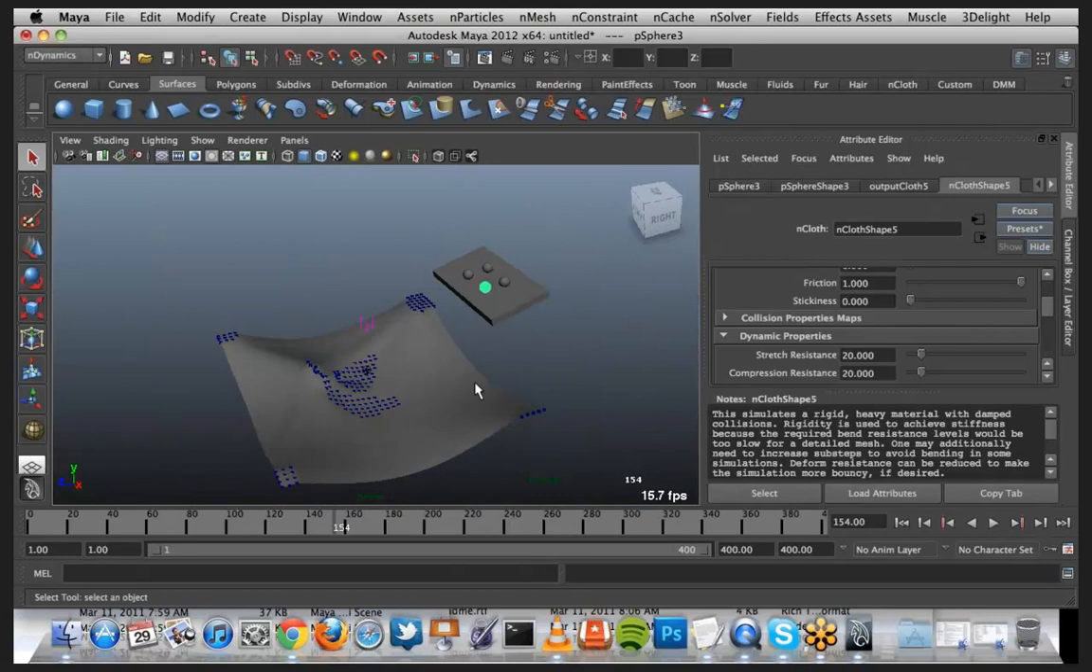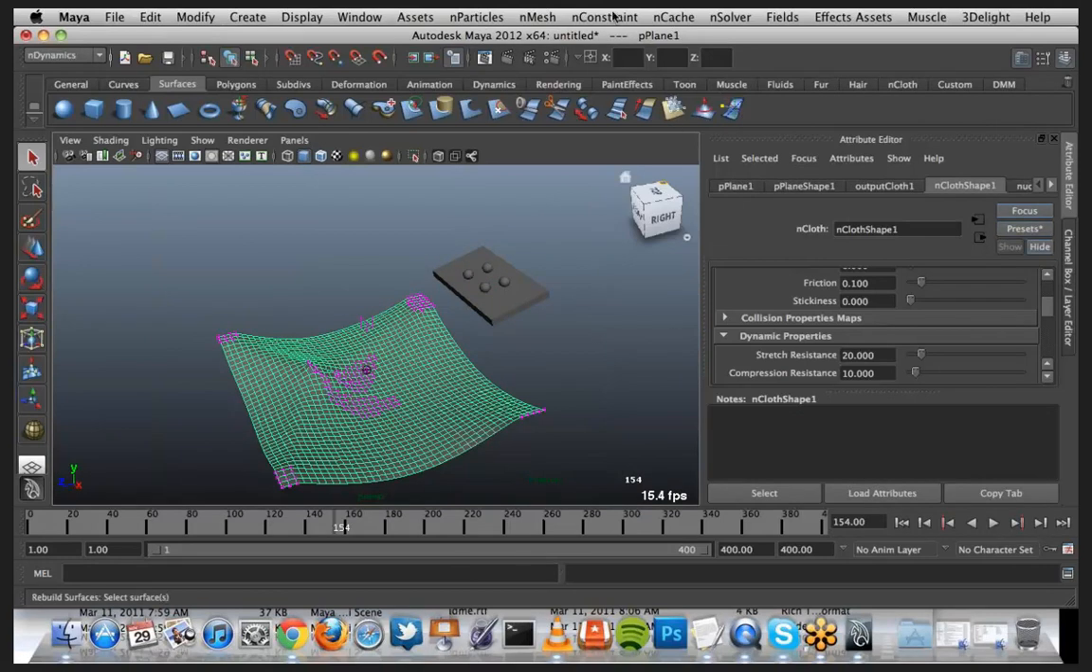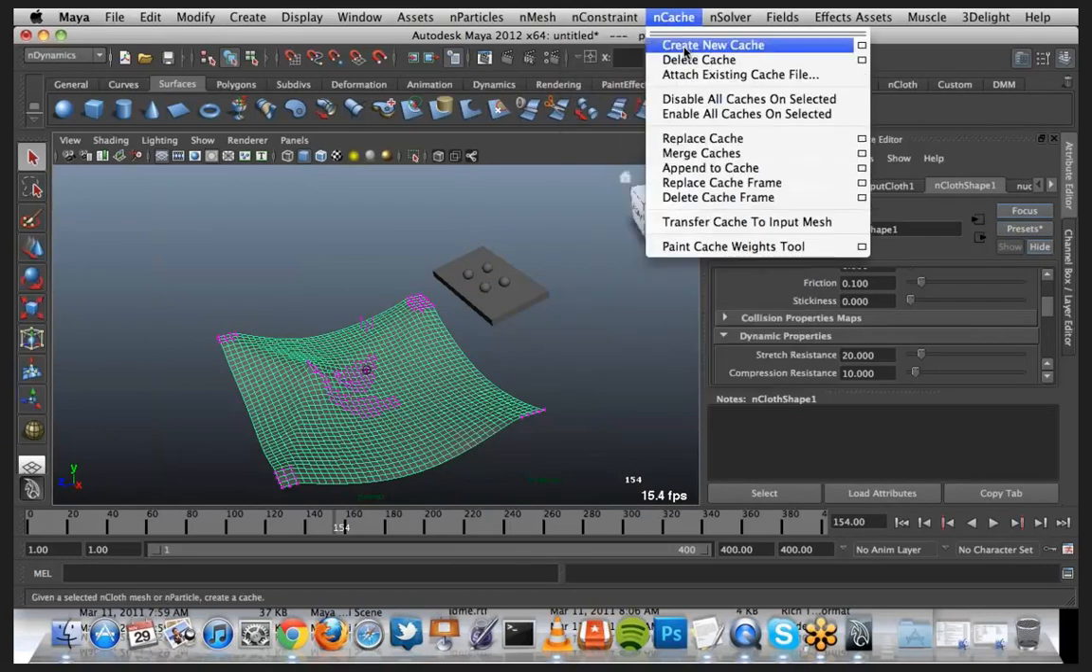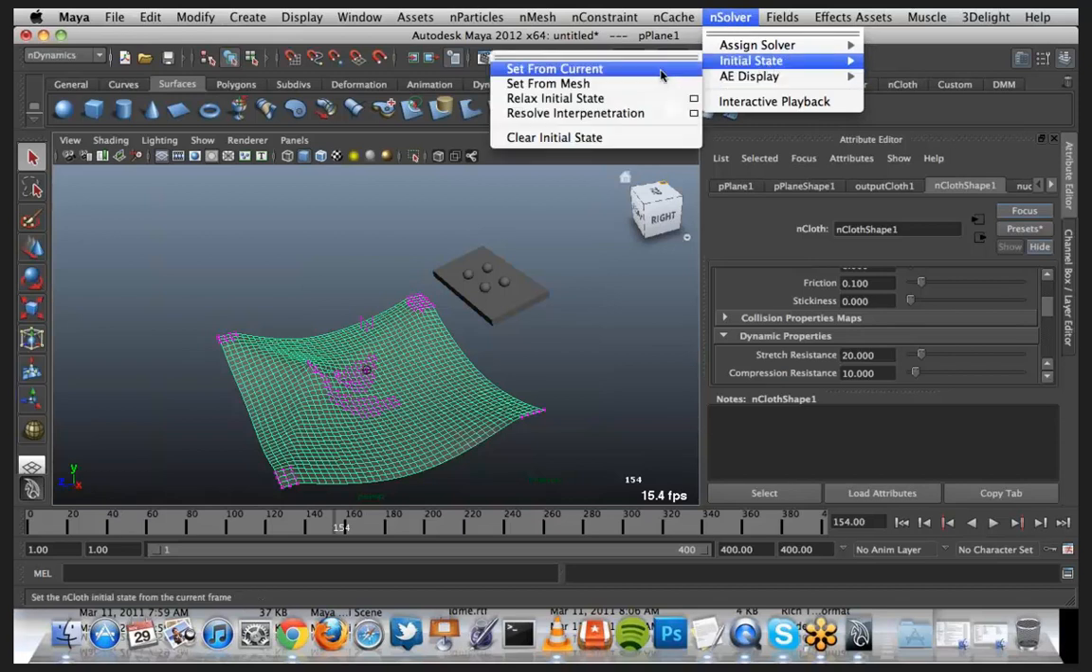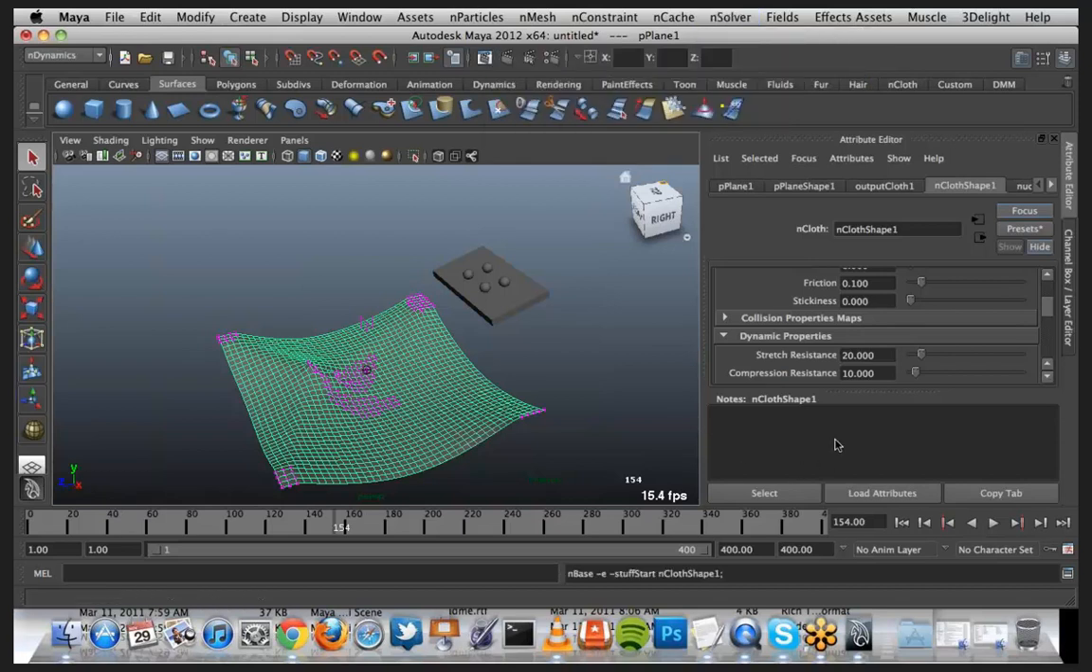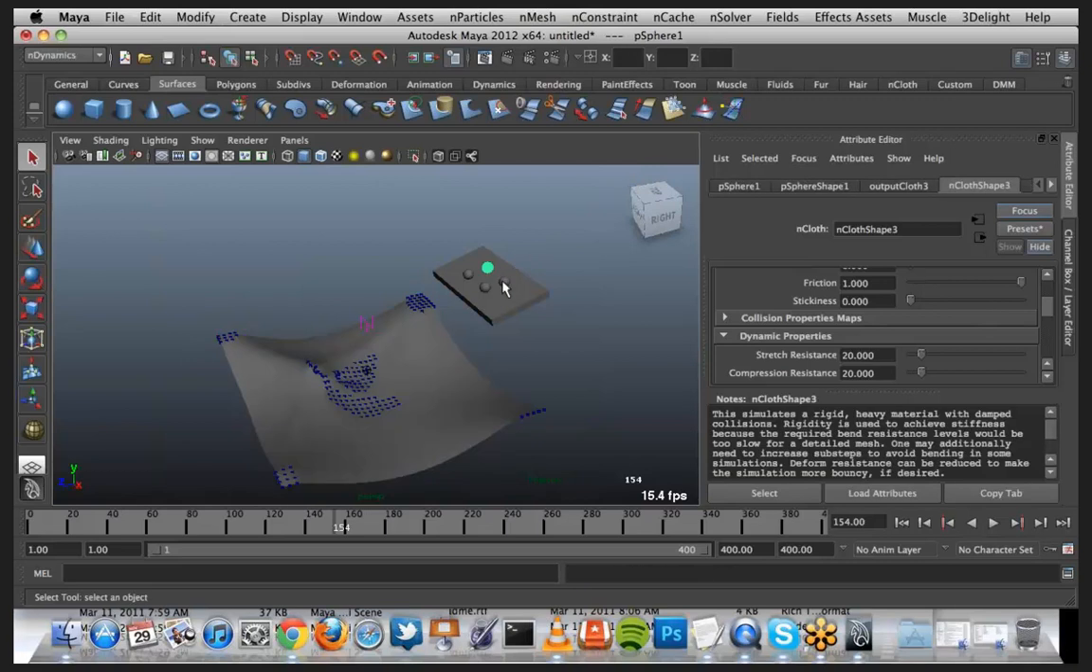Now that my fabric has changed, I'm going to select it and try to set its initial state again. I go into the nSolver initial state, set from current. Maybe not. That will help. Oh, you can do replace all selected. Nice. So that's from Jono. Is that under the presets?